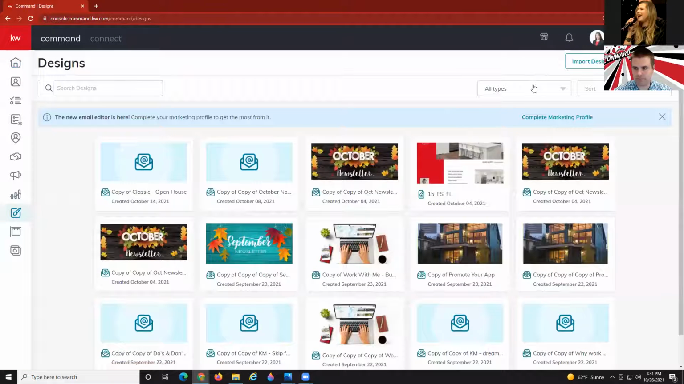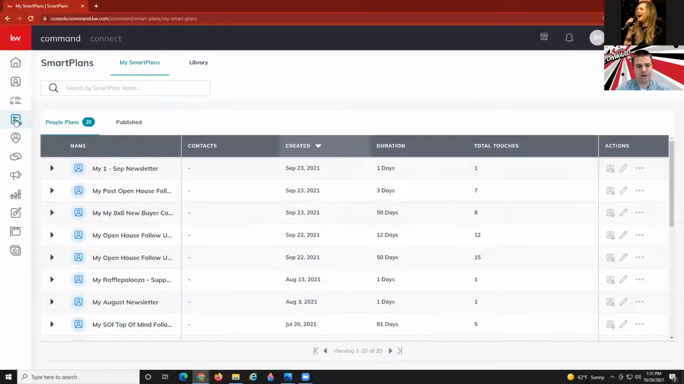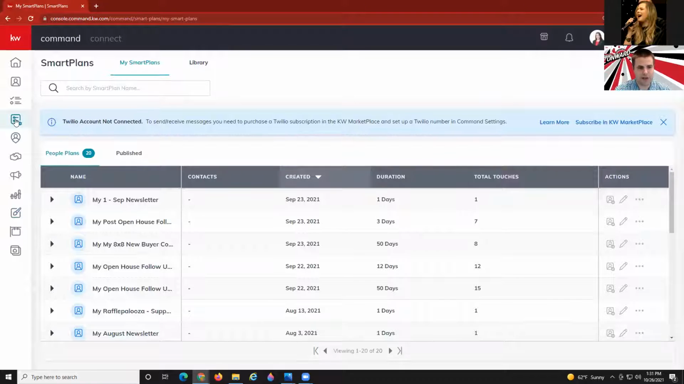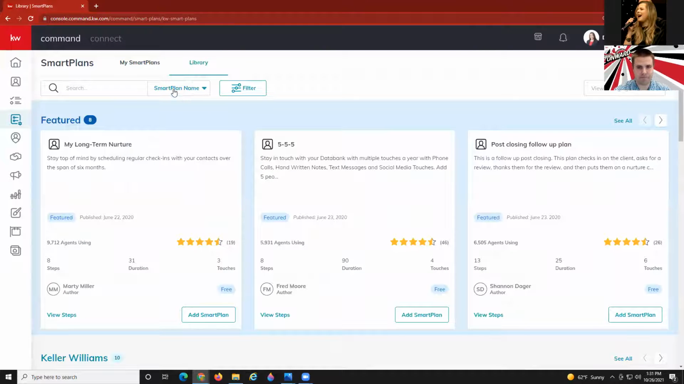Designs, email. I don't have any of those designs in there already. And of course, I haven't actually checked this in a couple of weeks to make sure it still works. I don't see why it wouldn't. But remember I said earlier, when you pull in my Smartplans, you're going to pull in those graphics that are attached to it into your design library. So you're going to go over here into library, switch Smartplan name to my name, type it in.